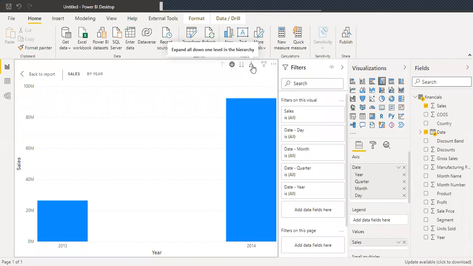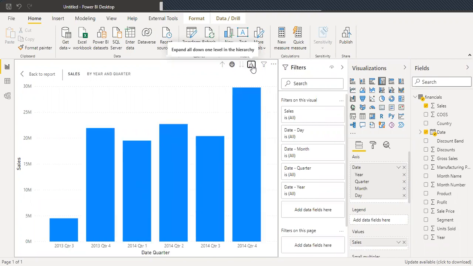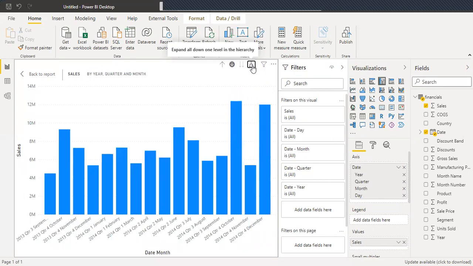So the moment I click on this, you will see the quarter wise data for all the years. So I have 2013 and I have 2014. That is why I can see the quarter wise data for both 2013 and 14. When I click on this button again, it will show me all the months for 2013 and 14. So all the months starting from quarter 3 September to quarter 4 December for 2014 are shown.